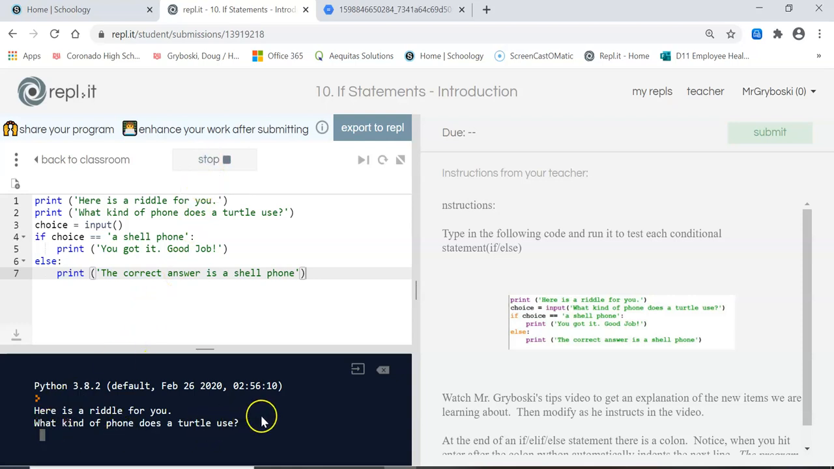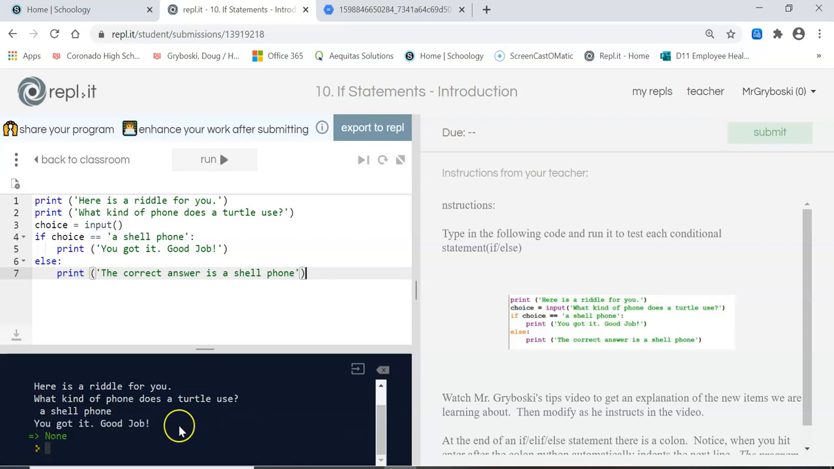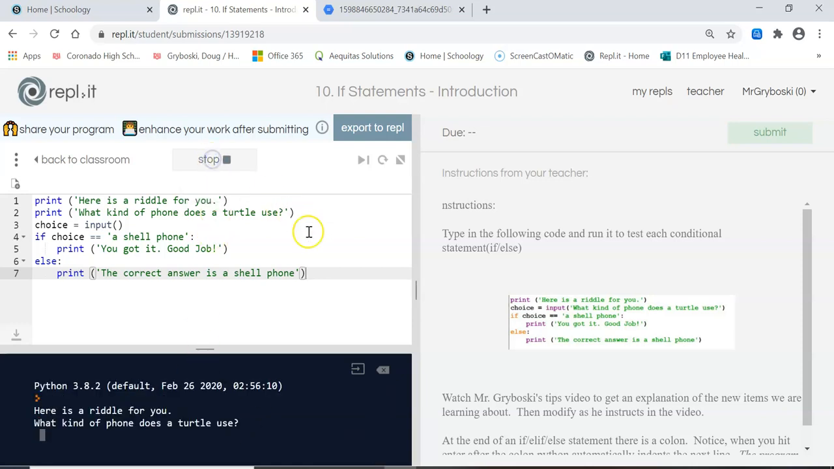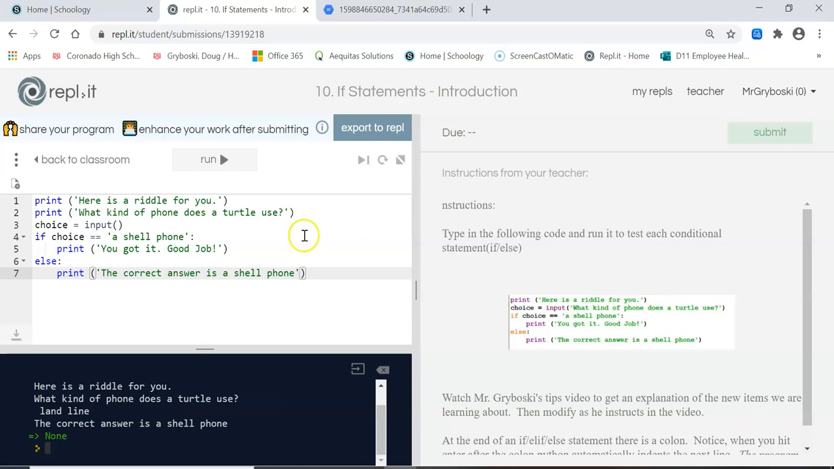It says, what kind of phone does Turtle use? I'll say a shell phone. You got it, good job. Now let's run it again. Let's say landline. Oops. Nope, the correct answer is a shell phone. So it tells me if I got the answer correct or wrong, and that's what's great about these conditional statements, if-else statements. So now we can start evaluating the input that the user types in.